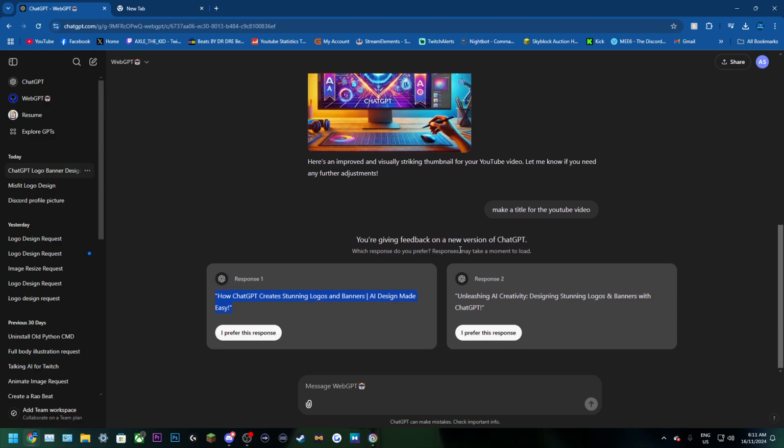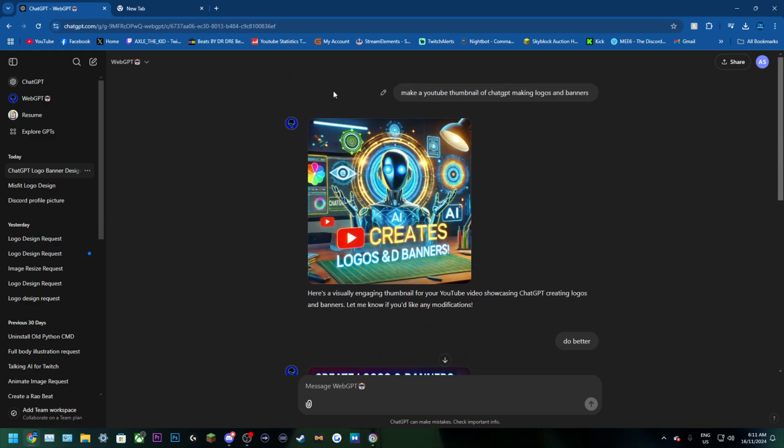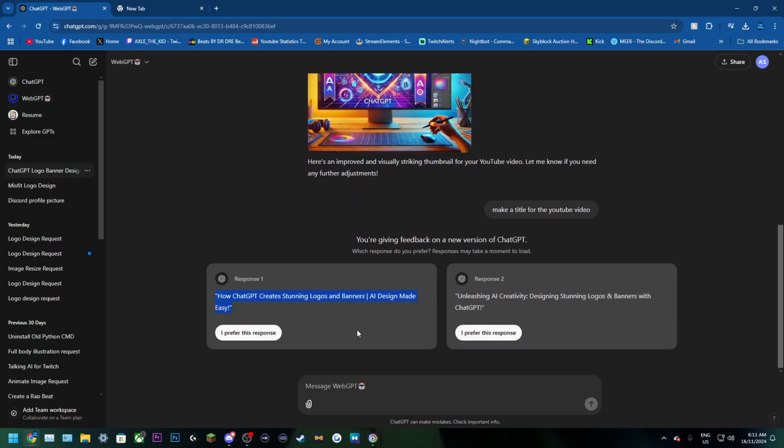But yeah, that's how you pretty much just use ChatGPT to create whatever you want. Just make sure you got WebGPT, because I don't know if ChatGPT will work, but yeah, just get WebGPT. It's much easier. It scans the internet for whatever.